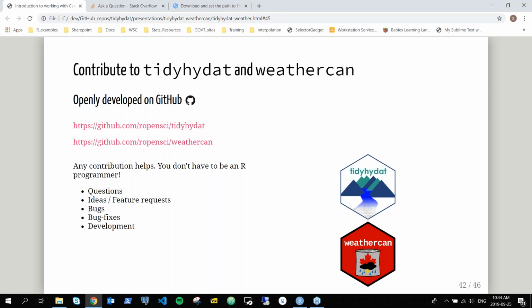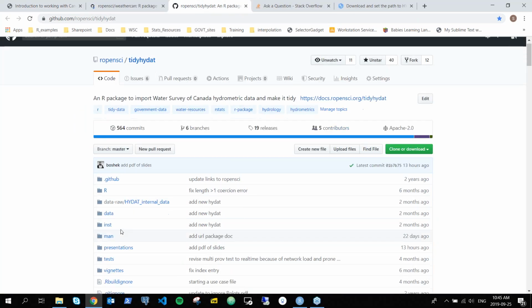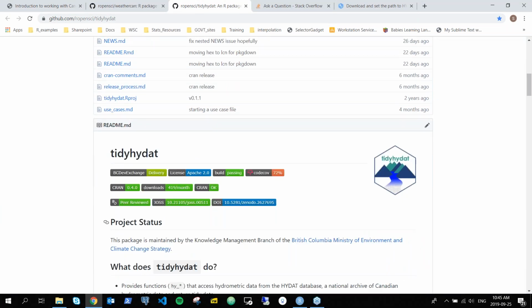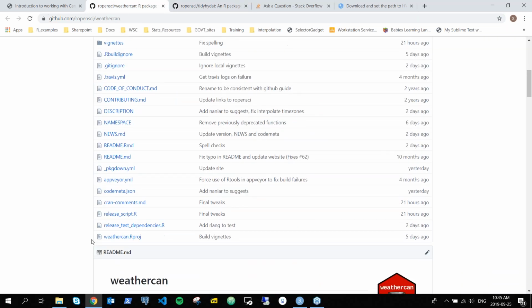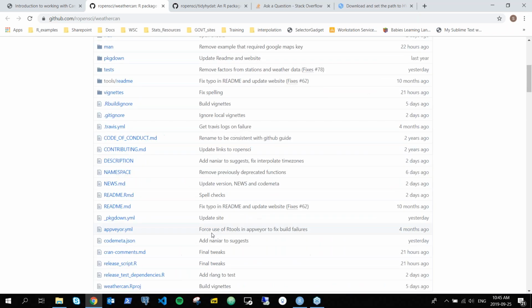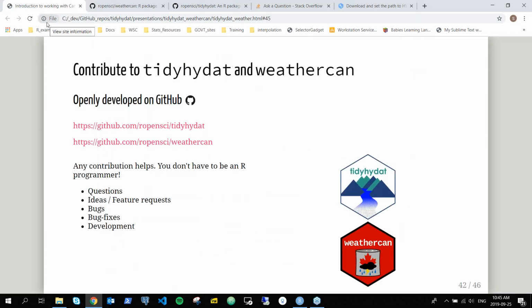So both of these are open source projects. Tidyhydat and weathercan, all the source code is available online. They're openly developed on GitHub, which is a code sharing platform. I'm sure people have probably heard of this. And here are some links to the actual code websites. So tidyhydat, all its code is contained right here. I've got a README that gives you some basic information on how it goes. Similar with weathercan, some basic information. That's the code side of things.